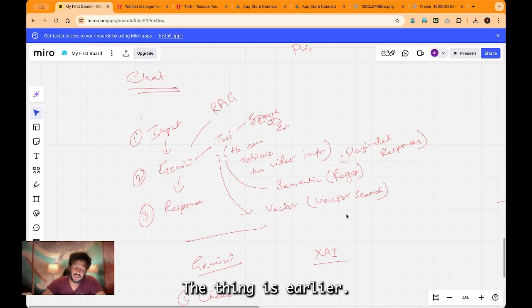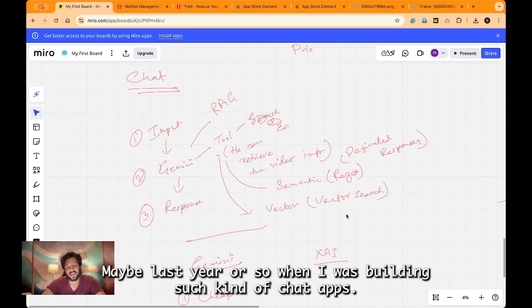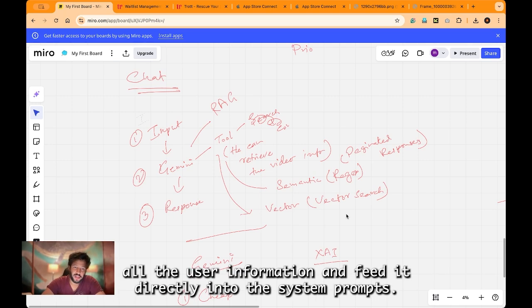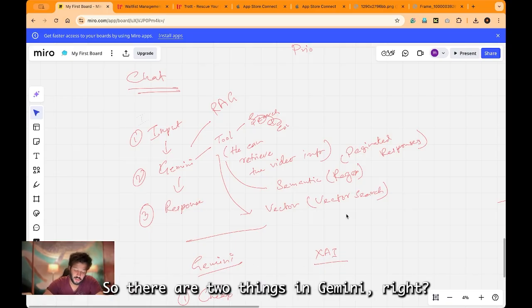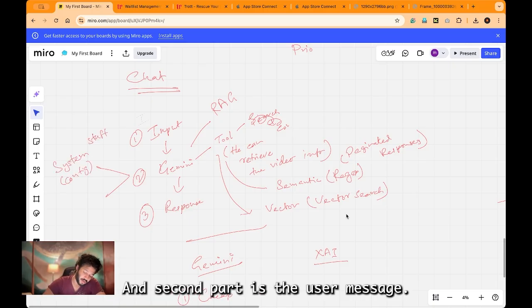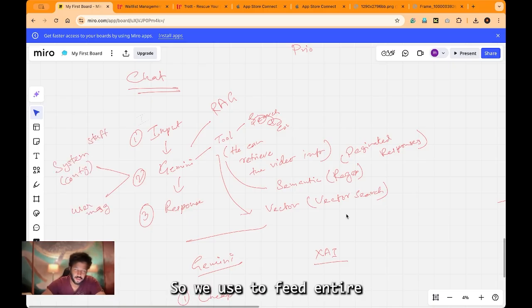The thing is, earlier, maybe last year or so, when I was building such kind of chat app, what we used to do was take all the user information and feed it directly into the system prompt. There are two things in Gemini, right? There's the system part, which means configurations, and the second part is the user message. So we used to feed the entire database of the user into the system prompt.